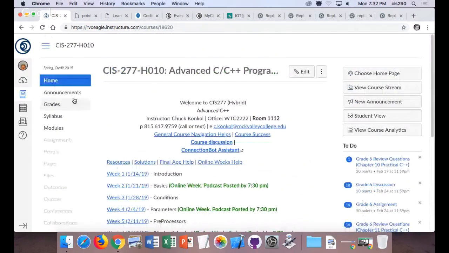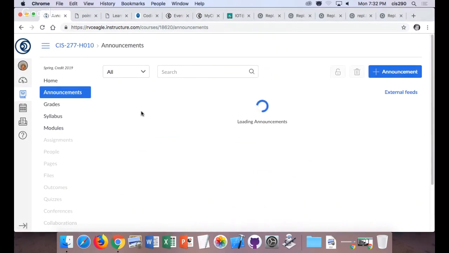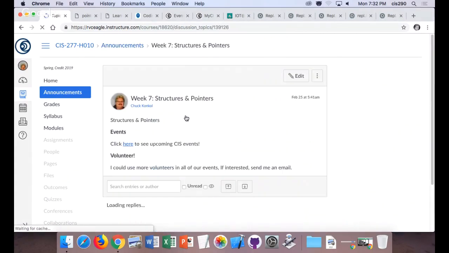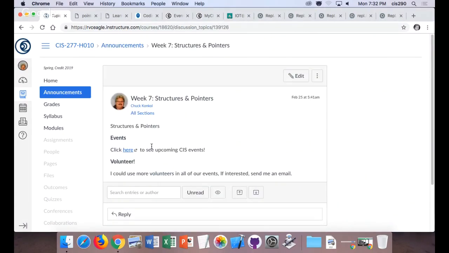So tonight we're going to be covering pointers and structures. Before we do that, I sent everybody an email or updated on the announcements, some events we have coming up. Some of you are aware of them, but some of you might not be. And I can always use volunteers. And since you're coding students, it might be something you might want to do. You're not required to, but if you want to, you can definitely do it.